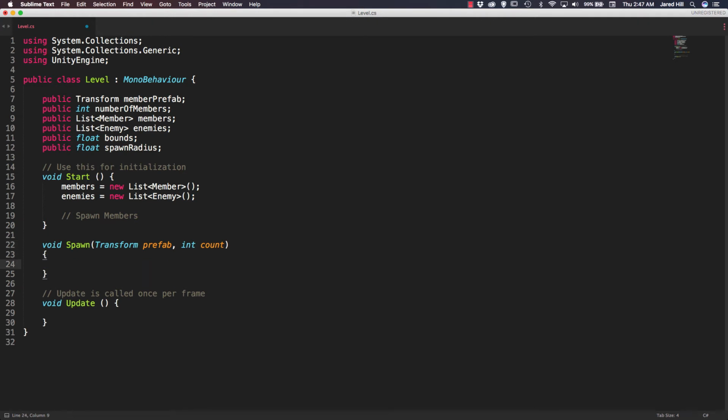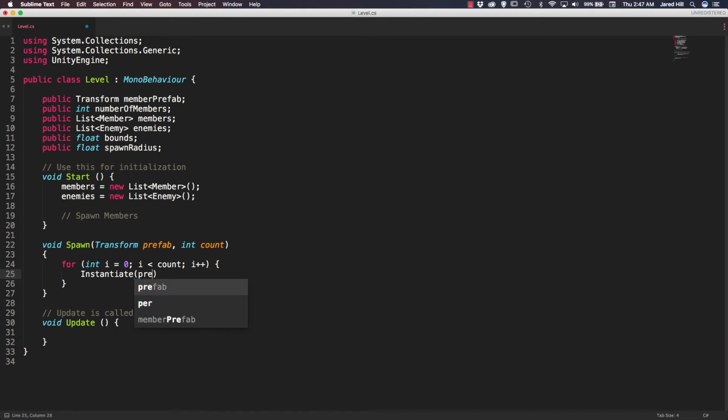So in order to instantiate a lot of objects, we're going to use a for loop. So we are going to say for int i is equal to 0, i is less than count, i plus plus. And now we just need to call our instantiate function. So we're going to say instantiate. We're going to instantiate our prefab.